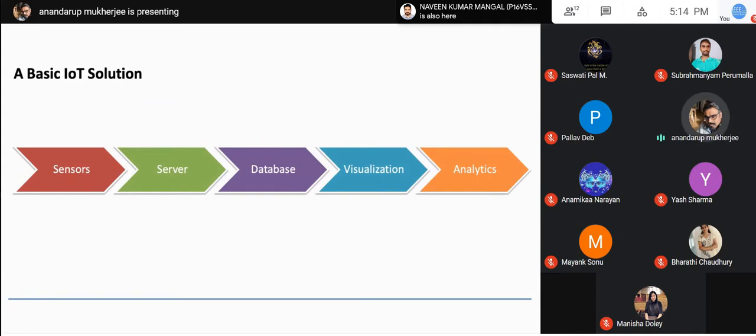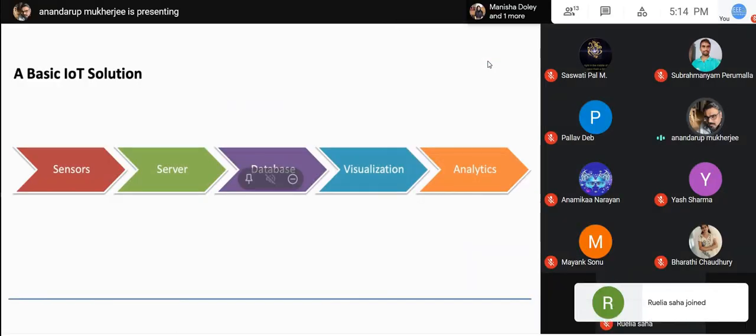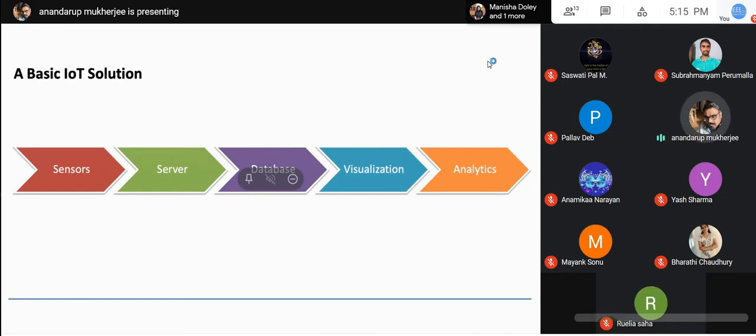A basic IoT solution will have these five components. This is the basic solution. There will be various nitty-gritties and fine-tuning. You can put in security, you can put in various optimization approaches, lots of things, right? I'm just talking about the broad outline.